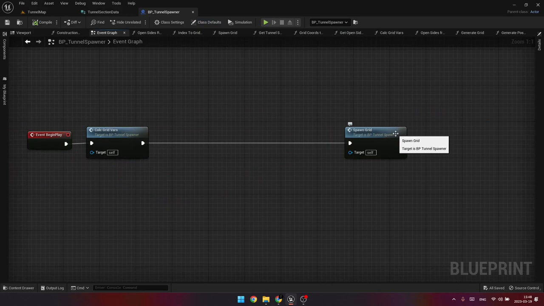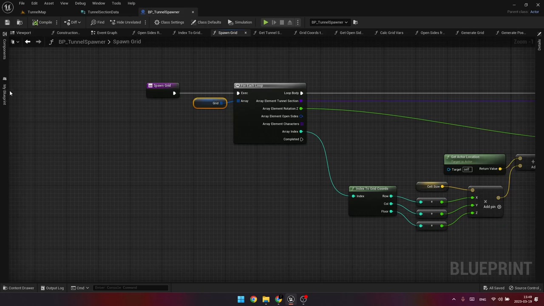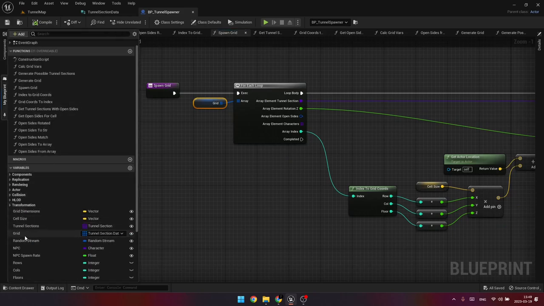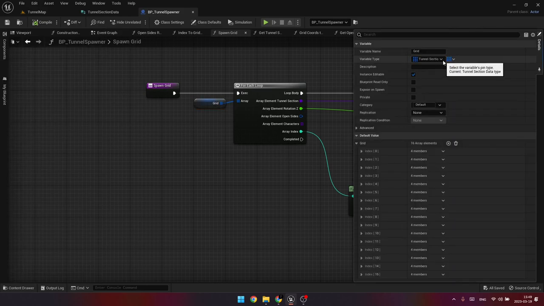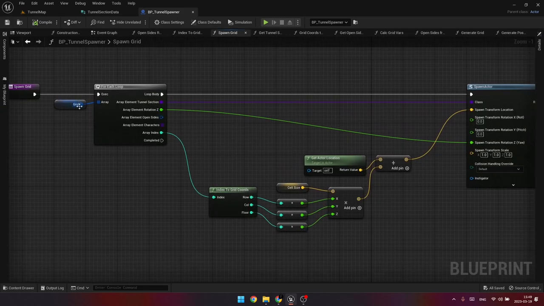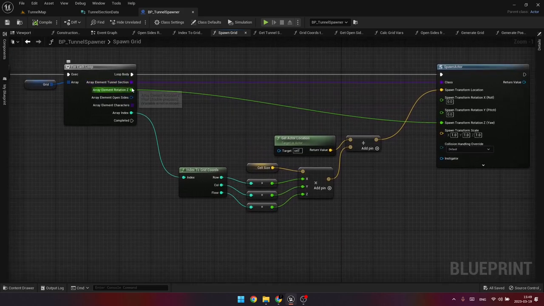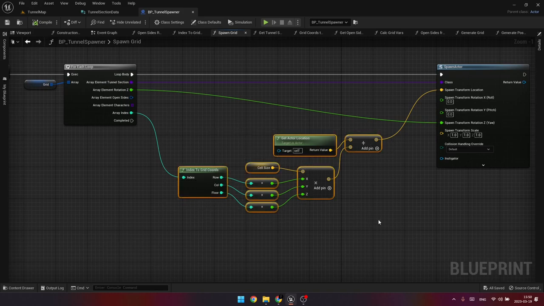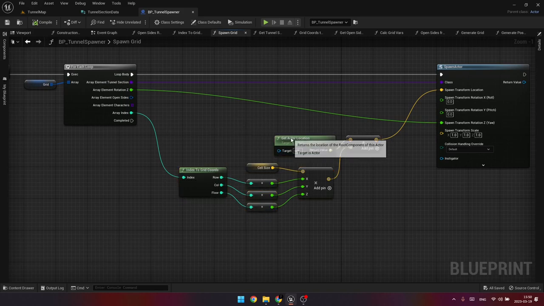Another function spawns the grid itself. It reads the value of the grid variable. This is another public variable tunnel spawner blueprint accepts. This is an array of tunnel section data structures. The spawn grid function iterates over this array and reads all the values and spawns the respective level section. So, in order to calculate the spawn location, first we get the actor location. Basically, we make the level spawning dependent on the level spawner location. So if we want to move the level, we can just move the level spawner.